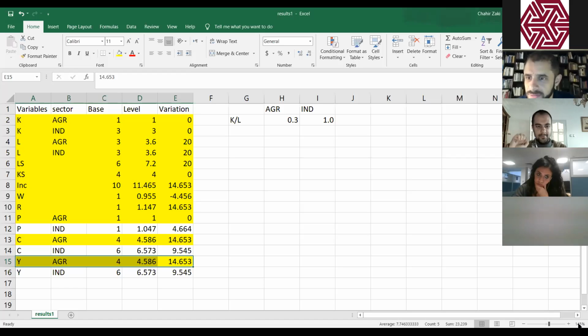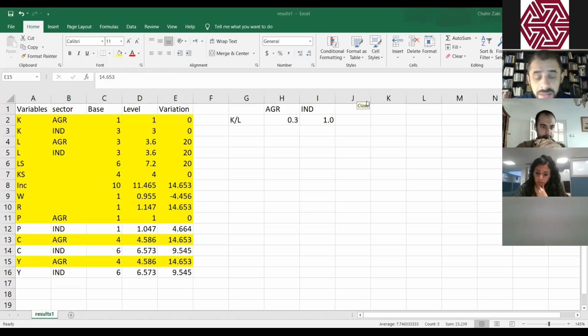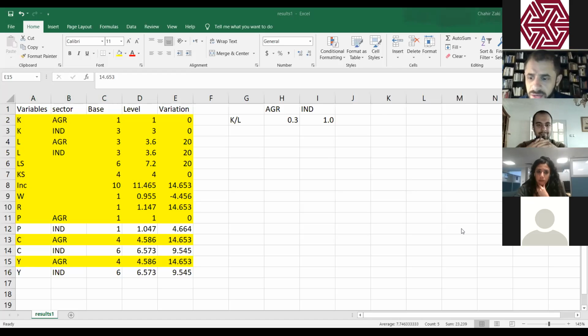Mahmoud? Any insights on why we have this? The question is why the price of industry increased and why its consumption increased less than agriculture. Shayma, Wahba, any ideas? No. No. Rania?